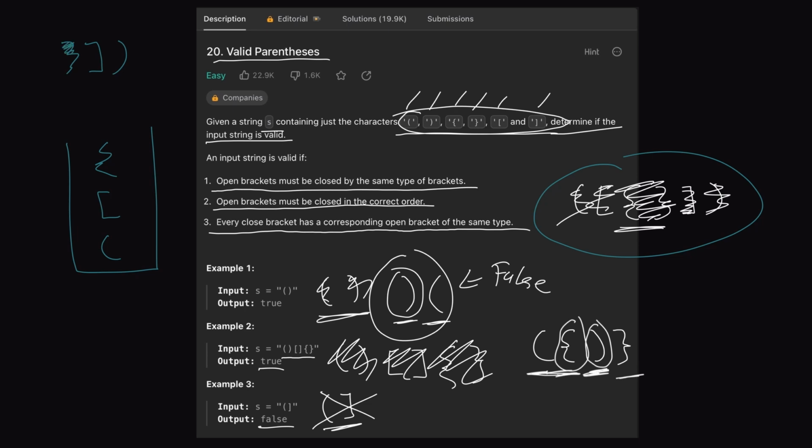Because when we encounter this closing bracket, we will cancel this one out. And then when we see this one, what's at the top of our stack? The square one. So we will close that one out. And then finally, the item at the top of our stack is this normal bracket, which is our last remaining bracket that we need to close out, like so.